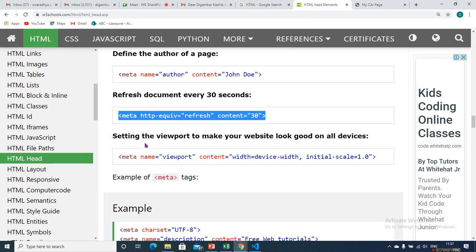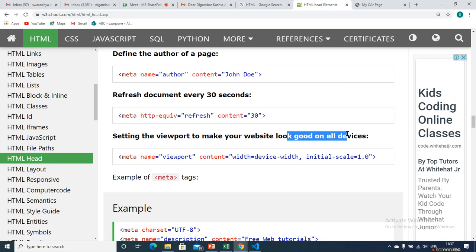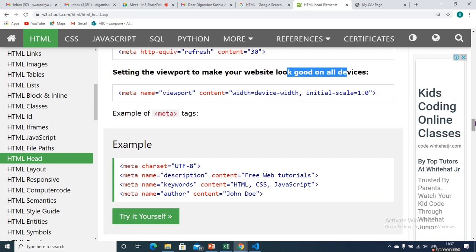Setting up the viewport makes the website look good on all devices. I will describe the viewport. To make the website responsive, what is the meaning of responsive? You can see here HTML responsive. In the next topic we'll learn what a responsive website is. A responsive website works on different devices, and your page will change its width and height as per the device or hardware compatibility. For that purpose, we use the viewport metadata.